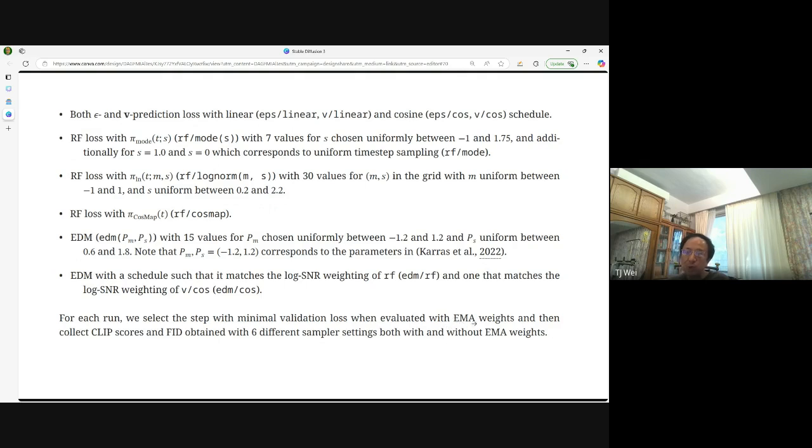and for each run they are using EMA weights, which stands for exponential moving average, which is a standard way to increase the quality of training and make the final produced model more stable. And they are using CLIP score and FID, the Fréchet Inception Distance. These are all popular metrics to determine the quality of images.